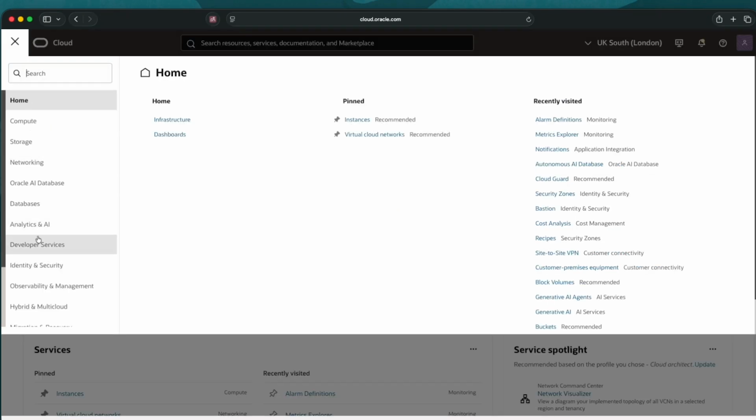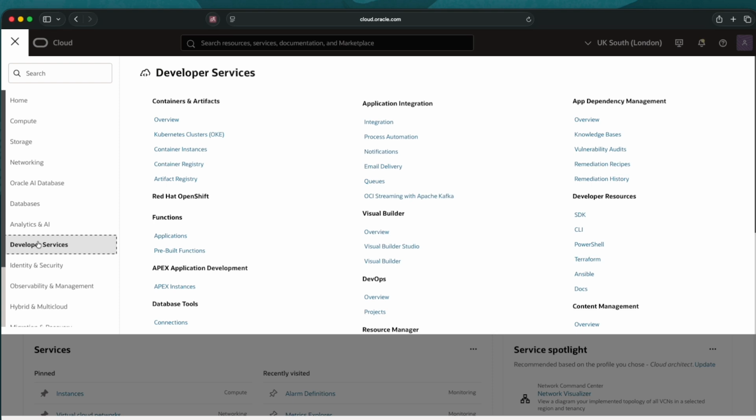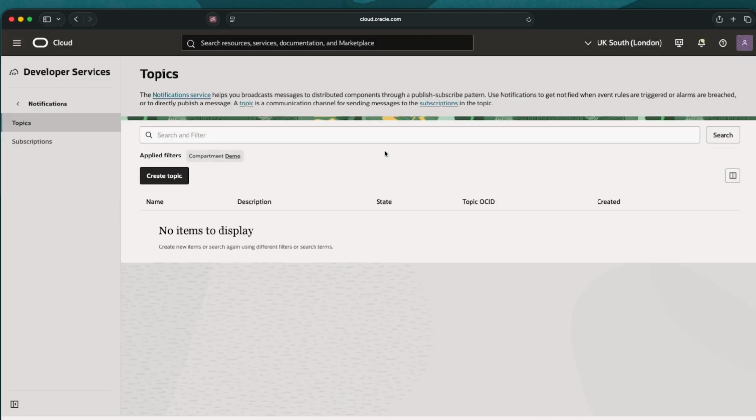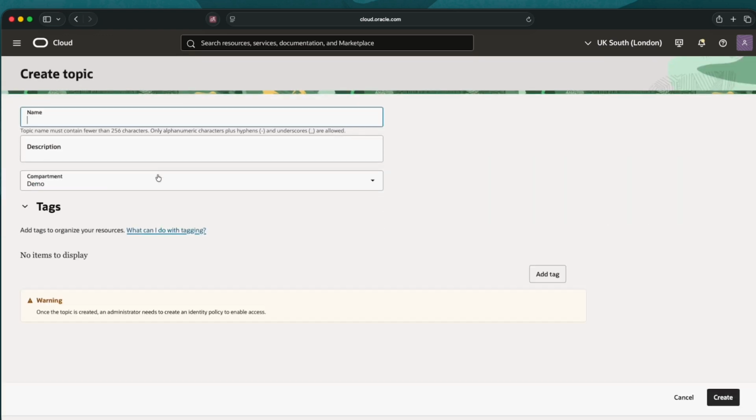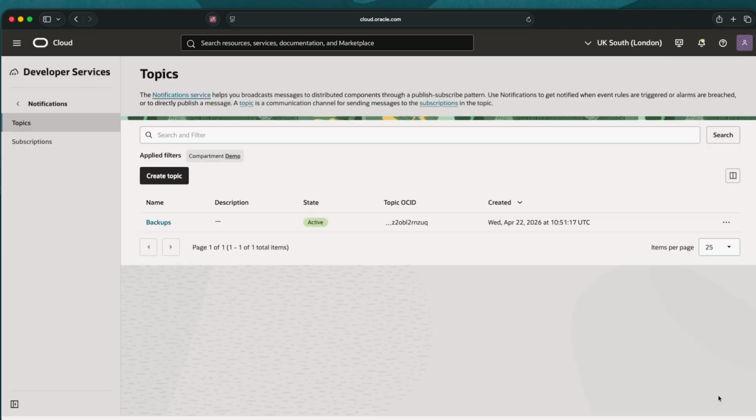Now to get started, the first thing that we need to do is to go into developer services and go into notifications, and we will then create a notification topic. This is where the events will actually be sent to. So for this example, I'm going to send an event when a backup gets deleted. So I'm going to create a topic called backups.